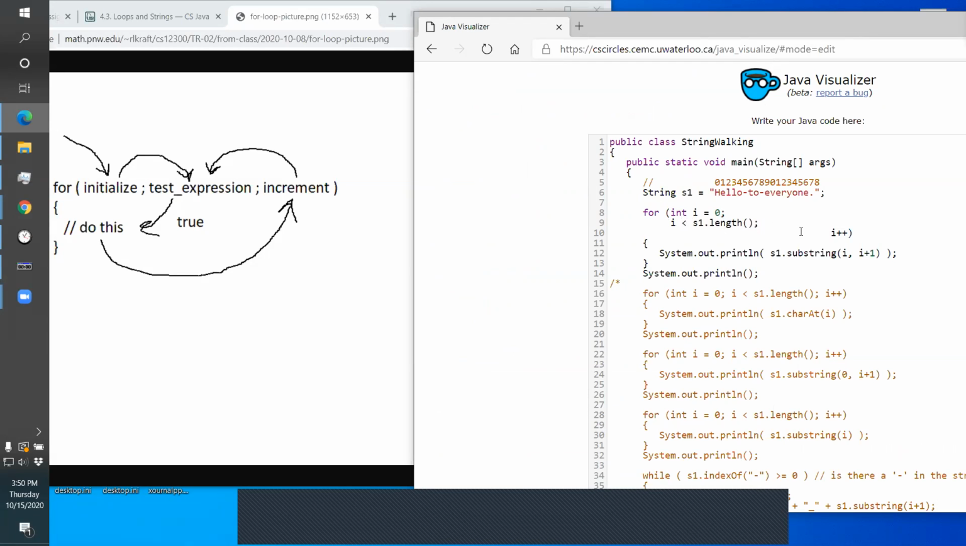The initialize part, the test part, and the increment part. Sometimes they'll write them like that. But then your boss will say, if these are so long and complicated, you need to write them on 3 different lines, you probably ought to rethink your for loop. These things should not be complicated.